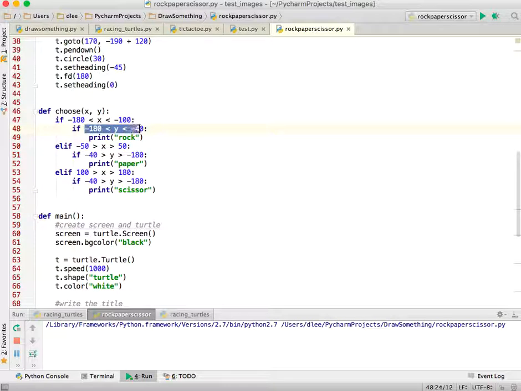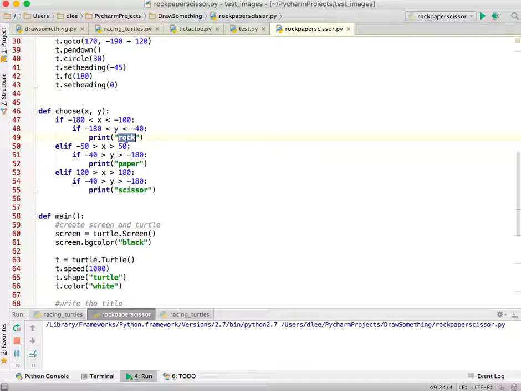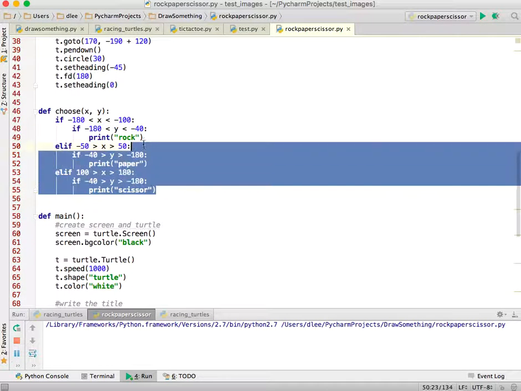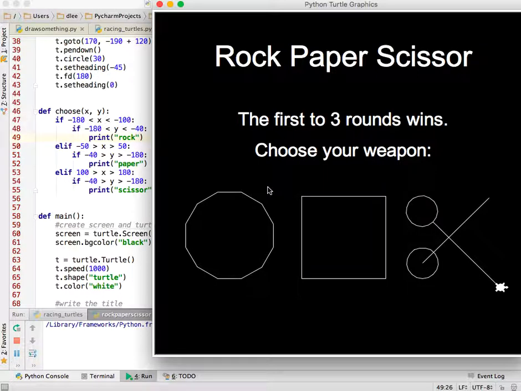So in between these two values. And if that's true, if this x is true and the y is true, it's going to print out rock. Okay, and so I didn't really set up the paper or the scissor values yet. I'm going to let you do that, but I'm going to just show you how I test this function choose.